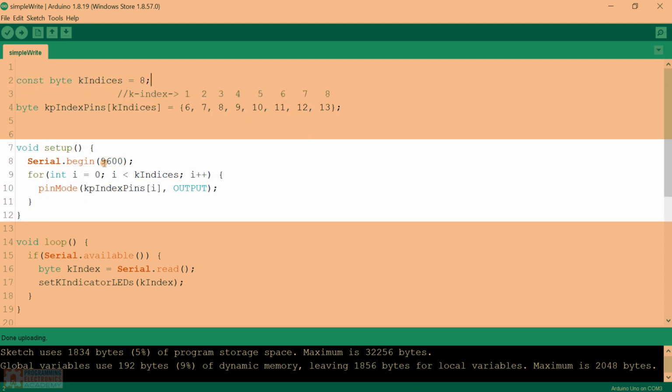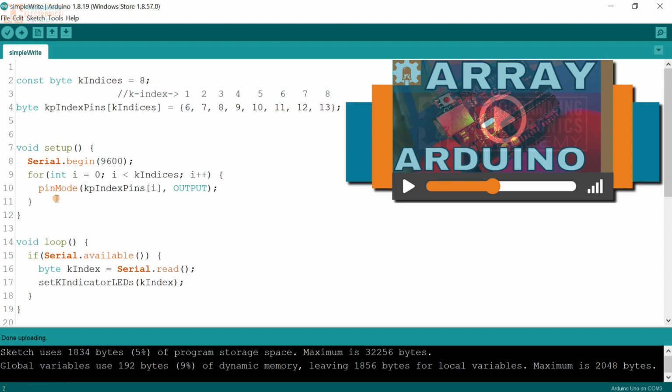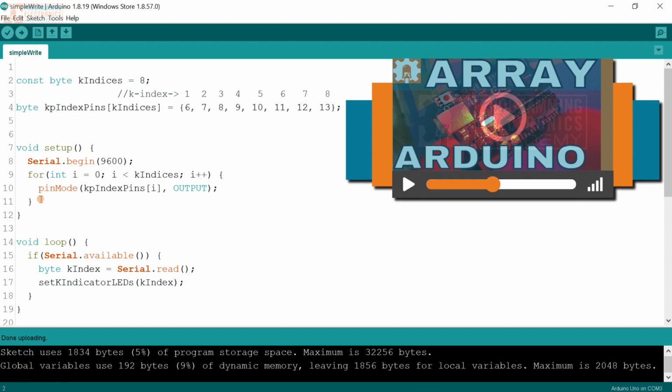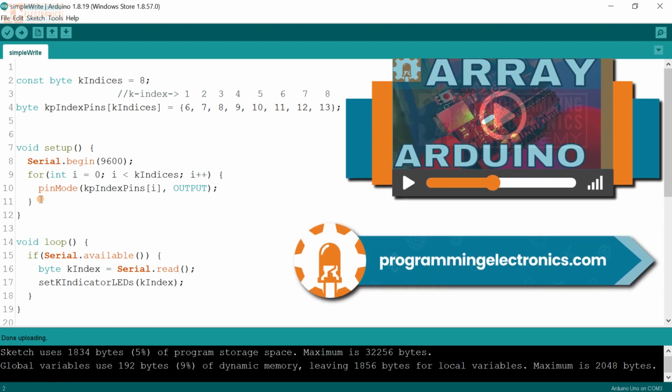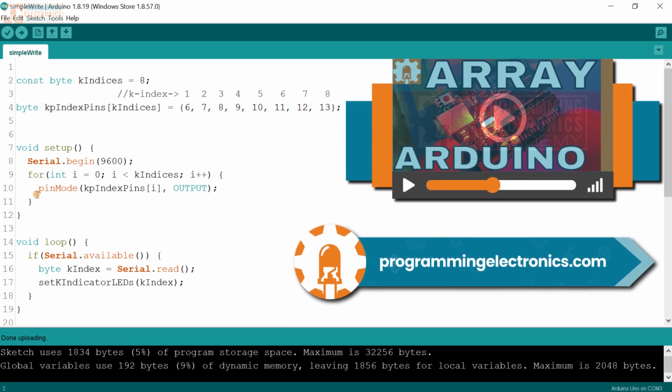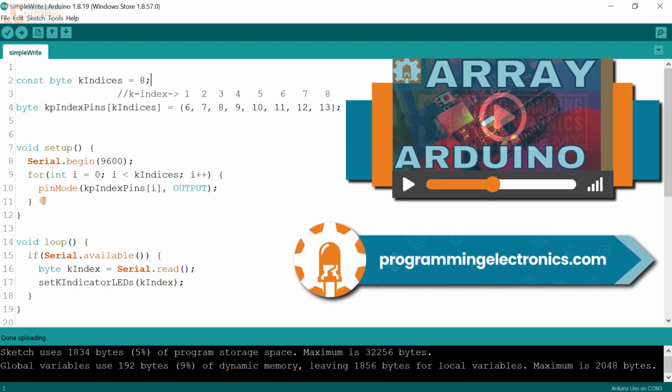Okay, in setup, I'm starting serial communication. It's important that the baud rate here matches what you had in Processing in that serial object that we created. And then I'm using a for loop, and I am walking through the array, and I'm setting each of these pins as outputs. Now, if you're not familiar with what is going on here and you're wondering, man, this is all crazy, you can check out the other videos we have on using arrays, or you can check out our training program. We teach all about this type of programming with Arduino, and that'll make a lot more sense.